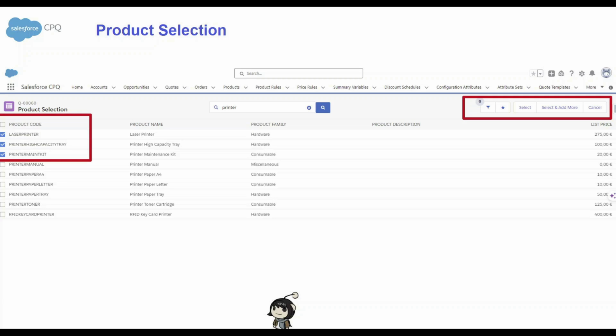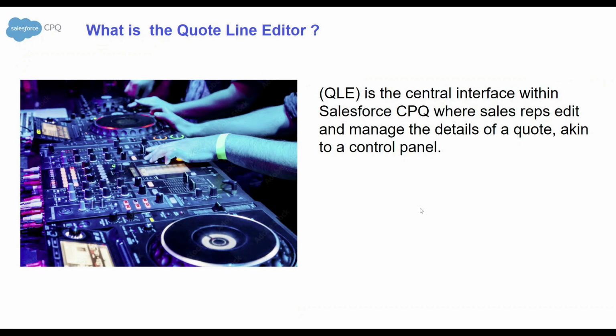Hello. So far, we have learned what a code is, how to create one, and how to add products to a code, to finally end up in the code line editor page. The code line editor page is the central interface within Salesforce CPQ where sales reps edit and manage the details of a code, just like a control panel. It's used to add, modify, and review all items within a code, ensuring accuracy and alignment with customer needs.